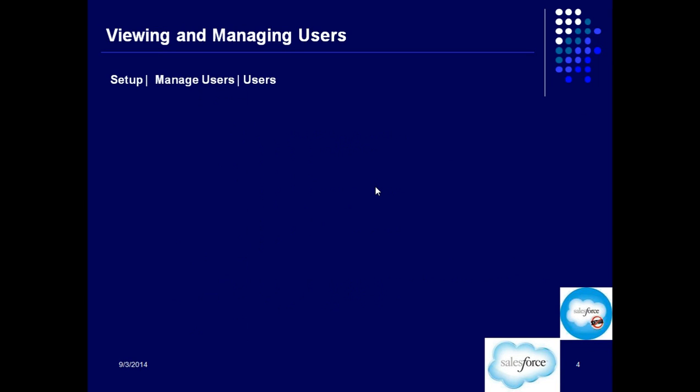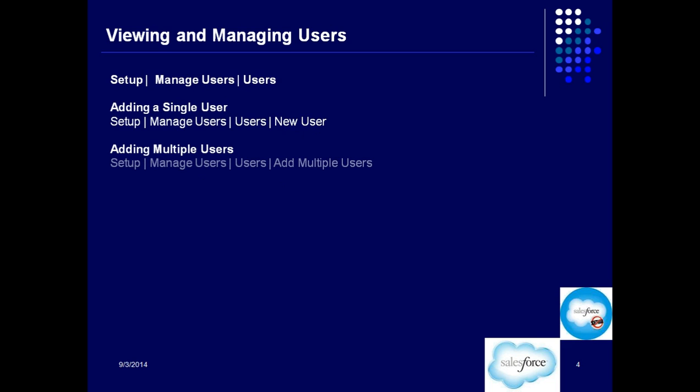So for viewing and managing users, you have to go to Setup, Manage Users. Adding a single user is an option, as I showed you just now: go to Setup, Manage Users and click on New User to create one user. You also have an option of adding multiple users at a time. Sometimes you have to add multiple users, 10 or 20 at a time. With the same navigation, instead of clicking on New User, you saw there was an option of Add Multiple Users. You have to click on Add Multiple Users.